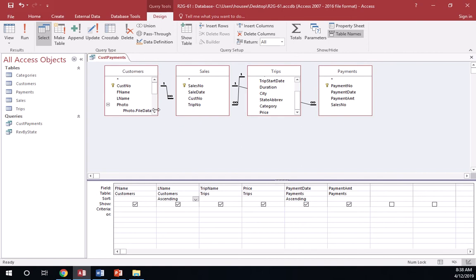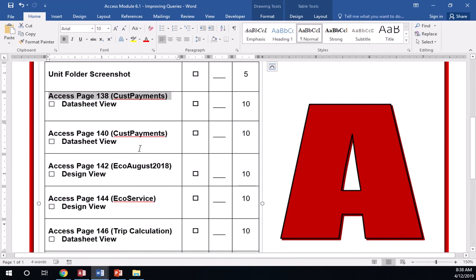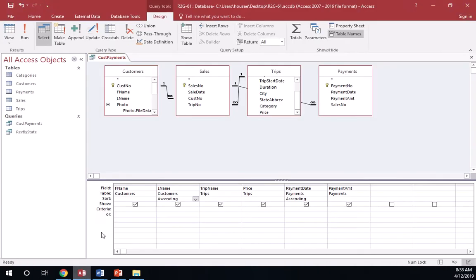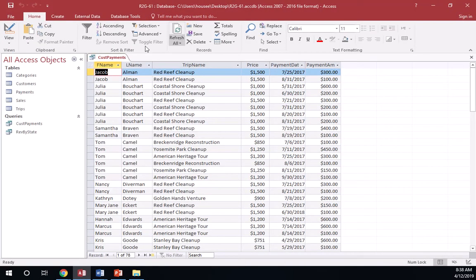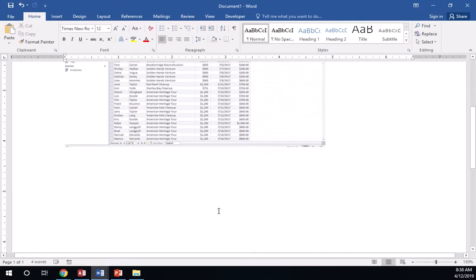And let's double check our checklist. And we'll go with data sheet view, so we follow the checklist. So I'm going to come back here, go to data sheet view. Now I can see you have everything correct because everything is in the correct order here by last name and payment date. So I'm going to print screen right here and come back into our new checklist.